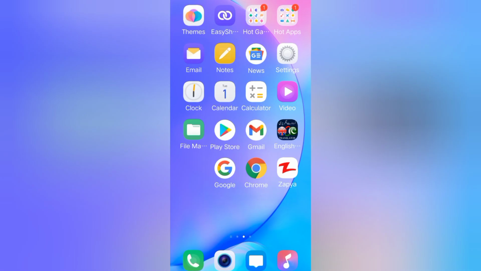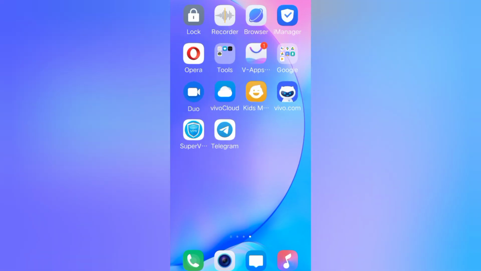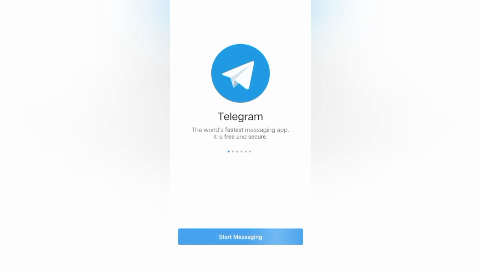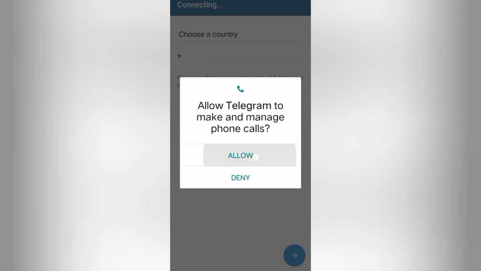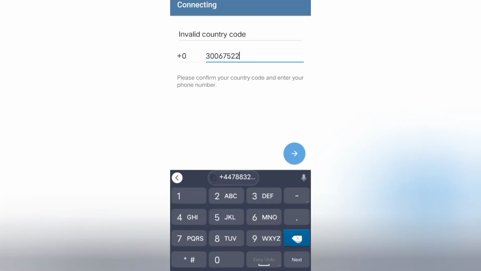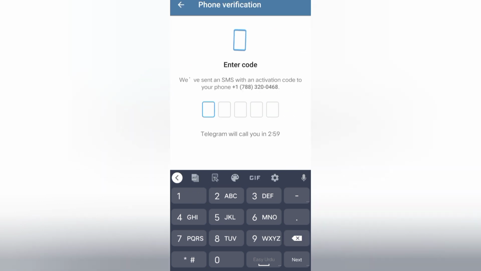Back to home. Open the Telegram account. Start messaging. Continue. Allow. Enter the pasted number and select your country. And next. Enter verification code.